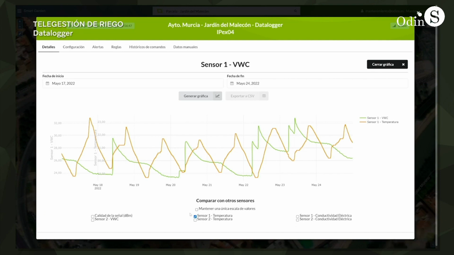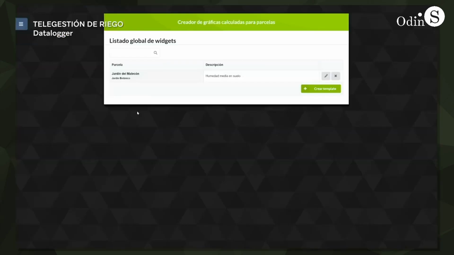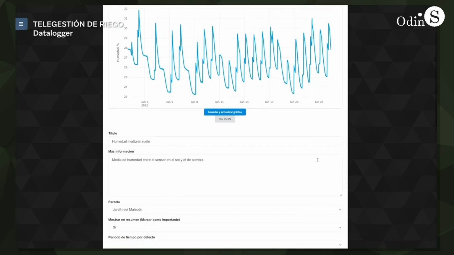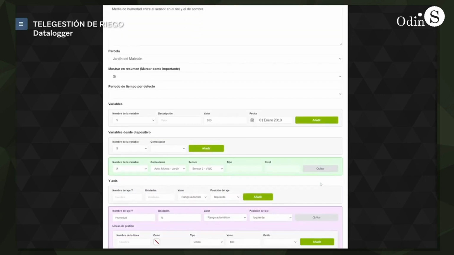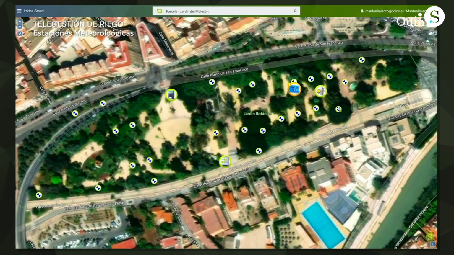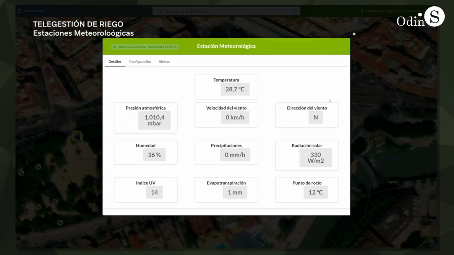cost in sensorization. All the information collected by the sensors connected to these data loggers can be visualized in advanced graphs, which we can create with our Smart Garden platform. These graphs can also be generated from data collected by other devices. Smart Garden allows you to use physical weather stations, installed in the garden, or virtual weather stations, through web services.